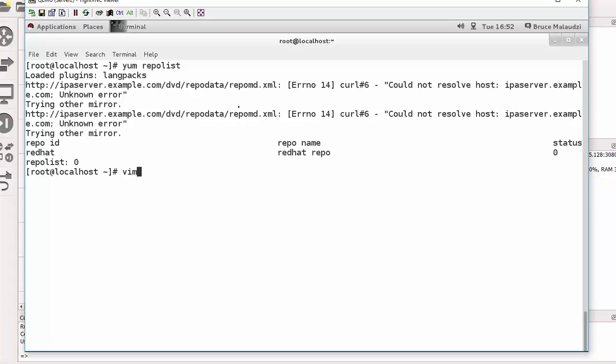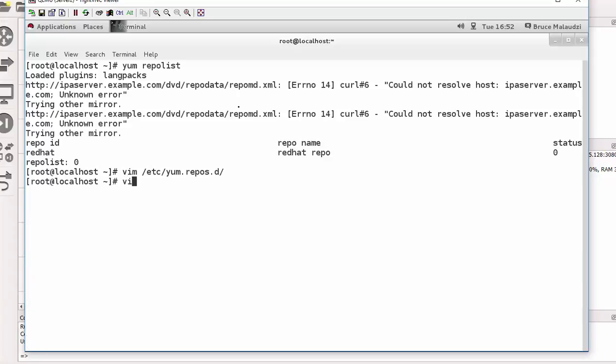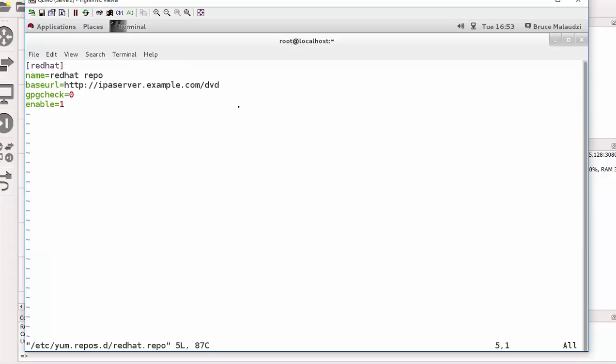Okay, so I made a typo, so let's fix it. That will be vim /etc/yum.repos.d/redhat.repo. I made a typo right here. Okay, so it looks fine.